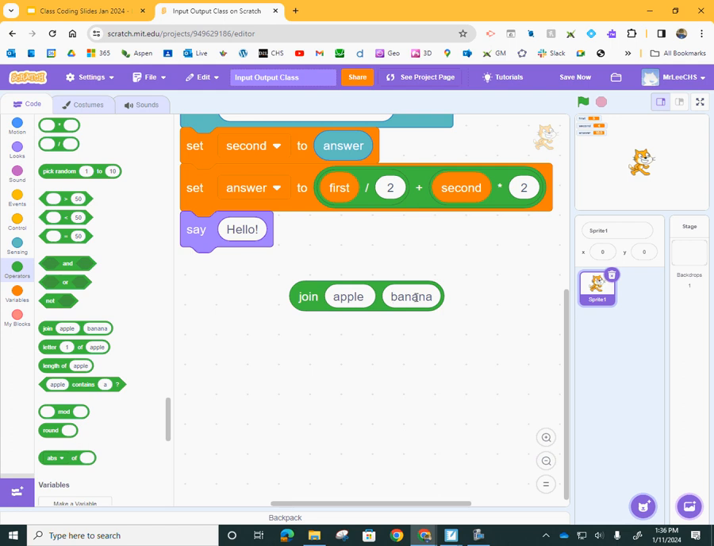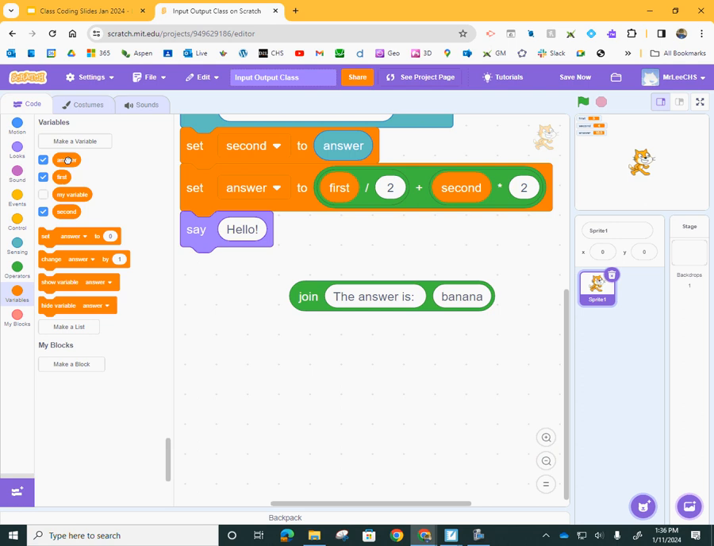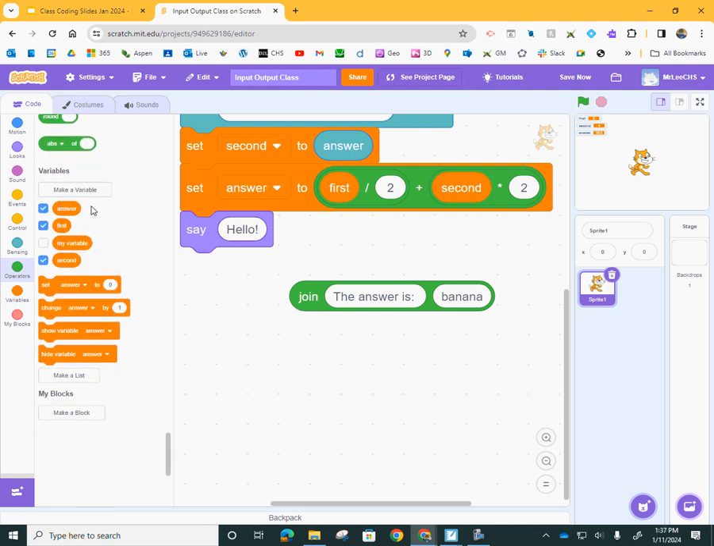So instead of saying join apple and banana, I'm going to change apple to "the answer is", and put a colon, and I'm going to put a space just so that there's a space between it. And then I want it to say what the answer is. So the answer is the variable answer. So I'm going to go back to variables, grab answer, oops, and put it in the second spot. So it's now going to say the answer is, and then whatever the answer is calculated will spit out there.